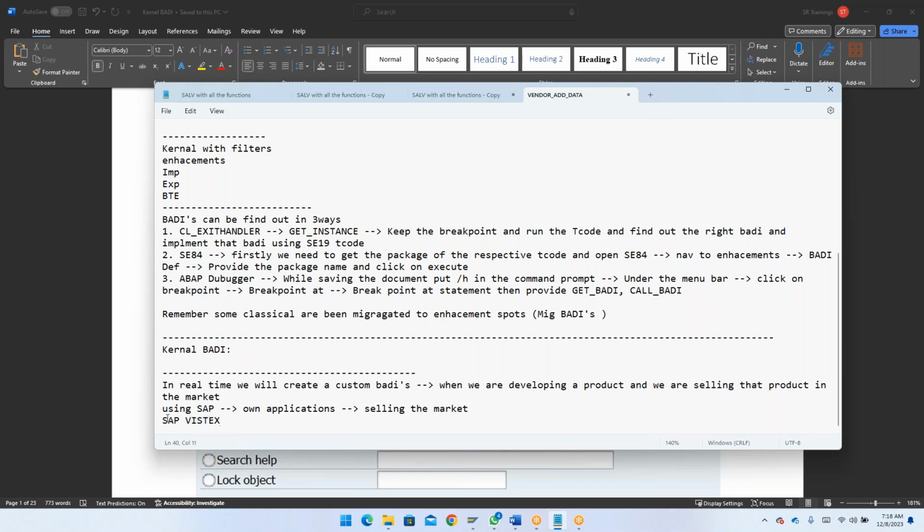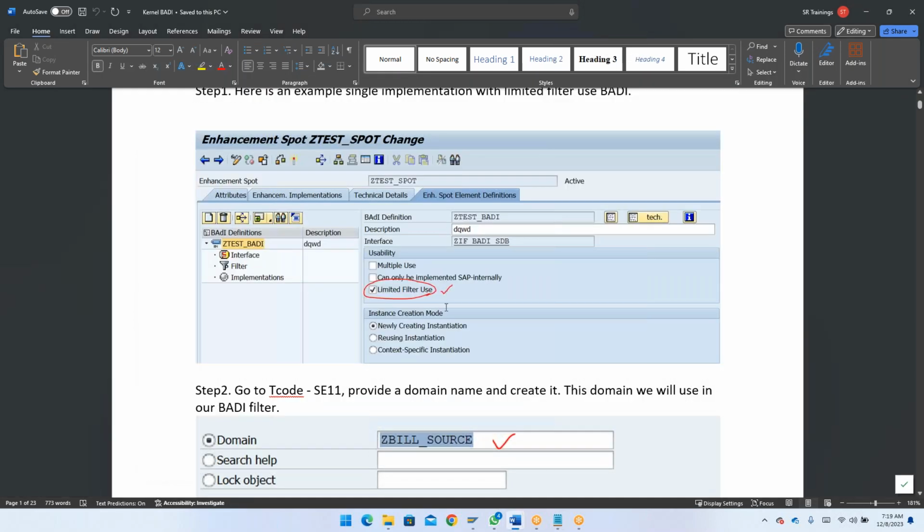When you buy that product, they are designing it, and based upon the requirement, you might need to customize it. Once you buy SAP Vistex, you might do a customization. Vistex will create a custom BADI for us, and we will be using that BADI. Likewise, if you work on a module which is not provided by SAP, and you create that module on your own and sell it in your market, you will get a chance to work with your custom BADIs. Now we are going to see how we can work with our custom BADIs.